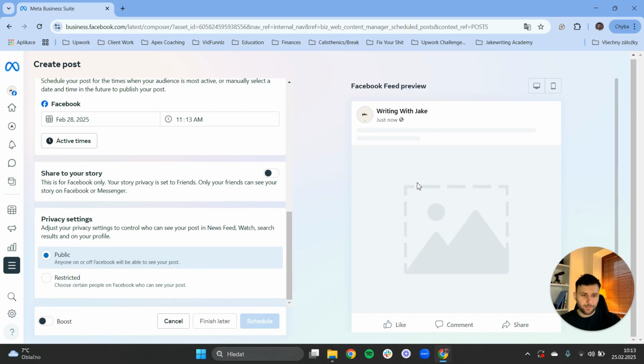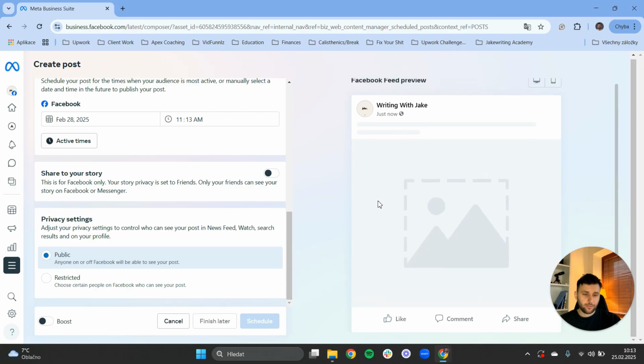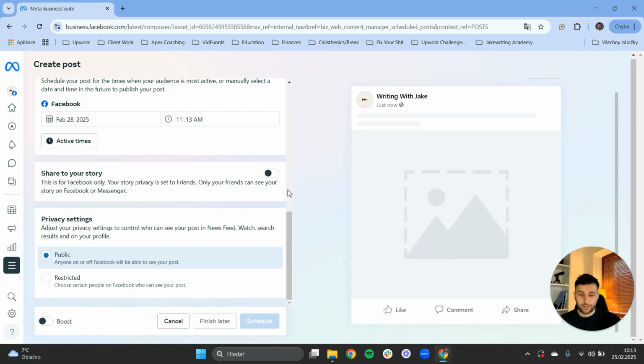Make sure you hit public. Then right here on the right, you can see how it's going to look in real life. You can boost it if you want. I wouldn't do that in organic posts. Or I would do that when you're starting out, but I wouldn't do that when you're an established brand. And then you will click on schedule.